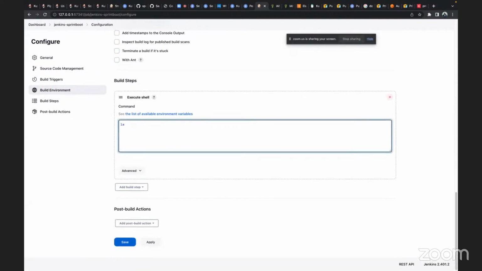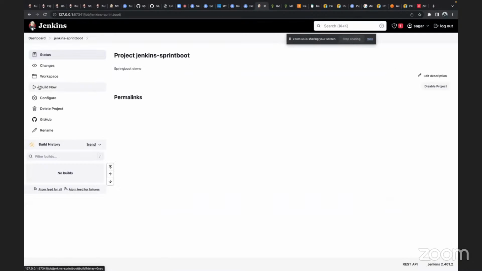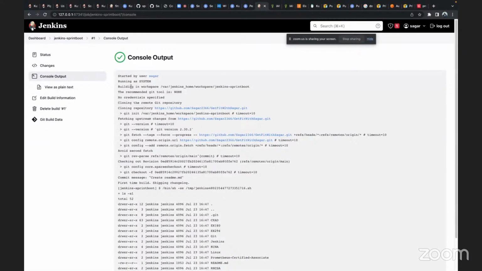Okay, we'll start with simple step. ls -l करके देखते हैं कि क्या होता है. Just click on build now, and it will start this build here. देखते हैं कि क्या हुआ यहाँ पे.